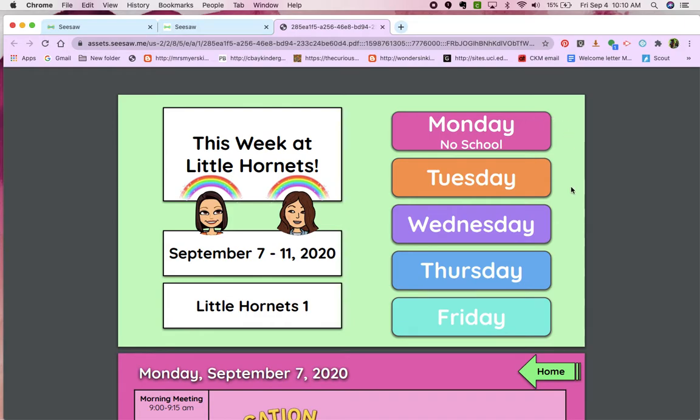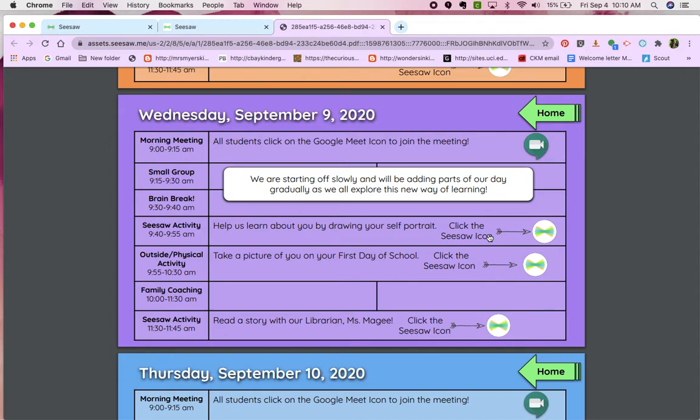So this is one of our Monday, Wednesday, Friday students. So our next day is going to be on Wednesday. Takes us right to Wednesday. And you can see these are all the things that we'll have for our kiddos. We are starting the school year off a little bit slowly, so right now we only have one Google meeting scheduled for Wednesday, September 9th. We don't have a small group scheduled yet. We will start doing those as soon as we are more comfortable with this and we get to know our students just a little bit better.